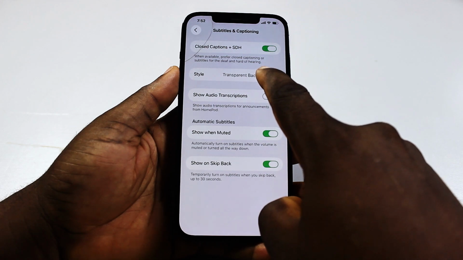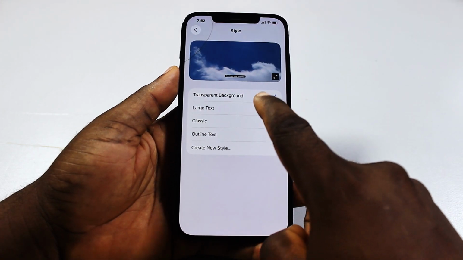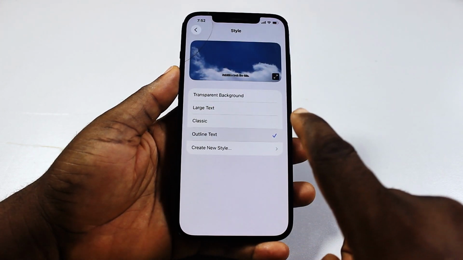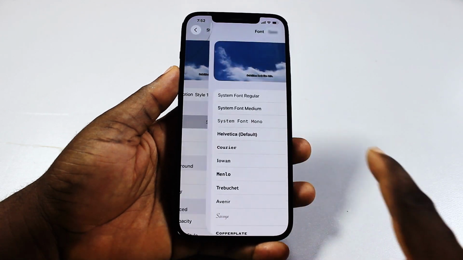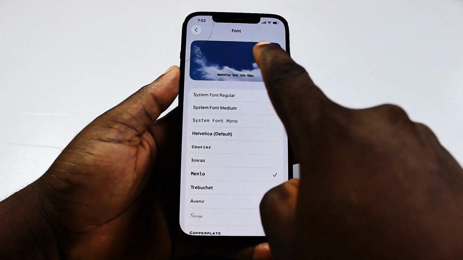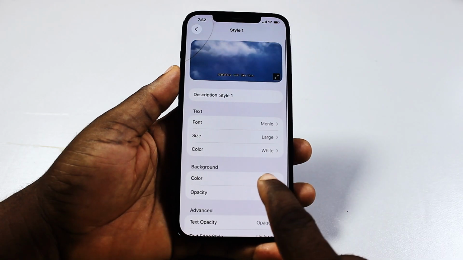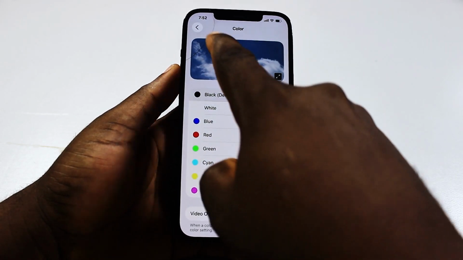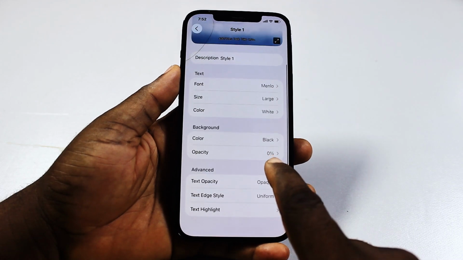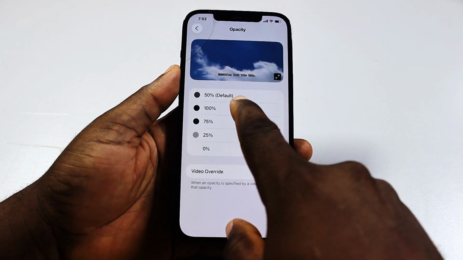If you want to customize the background, click on Style and then go ahead and customize the background. You can also create a new style. To create your background, change the format, then change the background color, and then change the opacity.